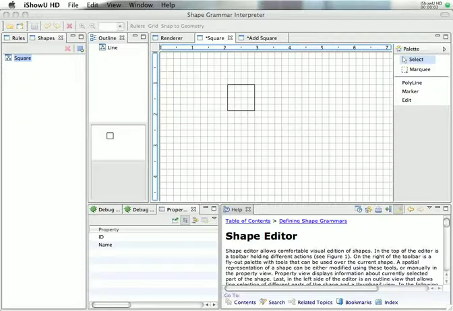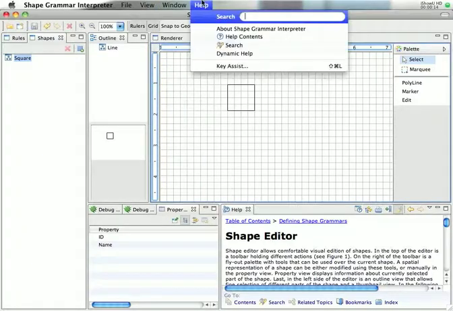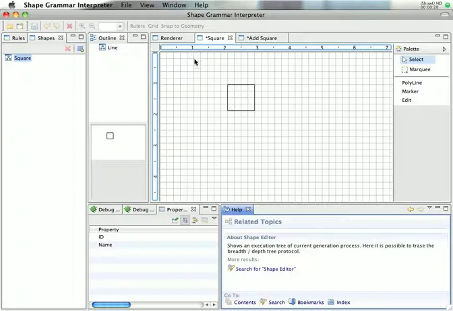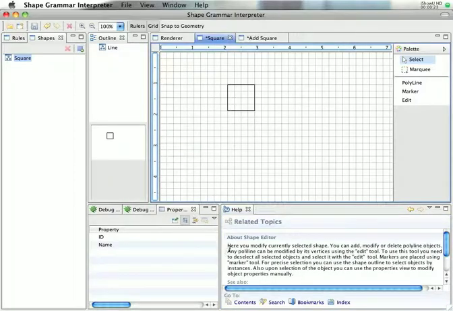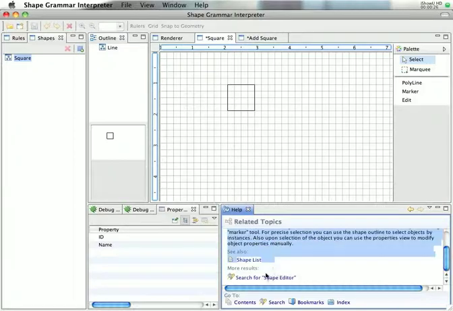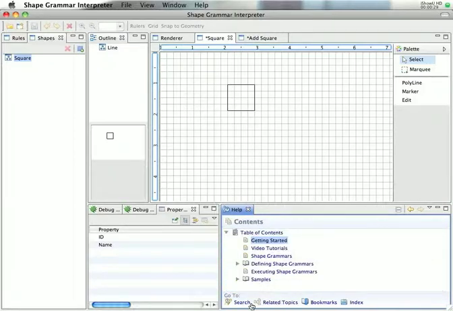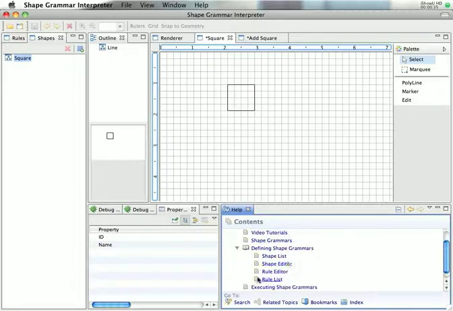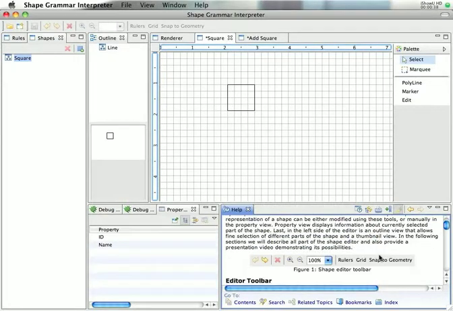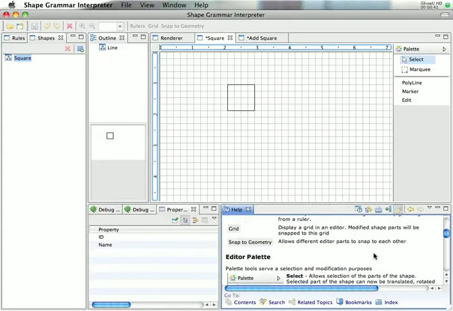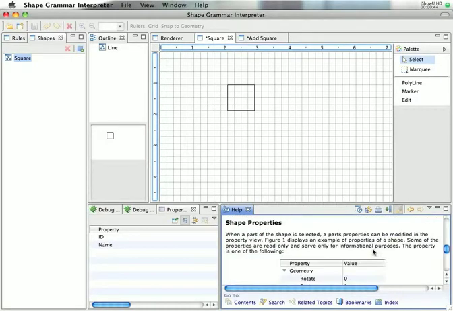Hello, in this presentation I will be talking to you about the shape editor possibilities. So first of all, if you have any doubts anytime during the shape editing process, just go to the dynamic help or help contents. In the dynamic help, whenever you click inside the shape editor, you get a small description about the shape editor, and in the help section, in the defining shape grammars, you find the shape editor part, and you have an extensive description of all the parts of the shape editor, which I'm going to talk about right now.